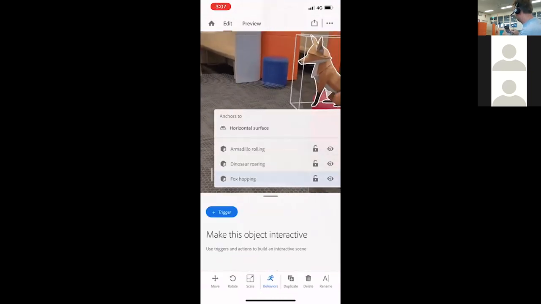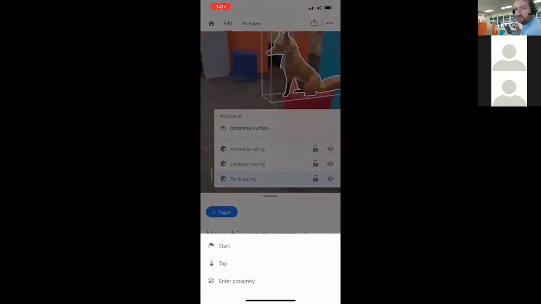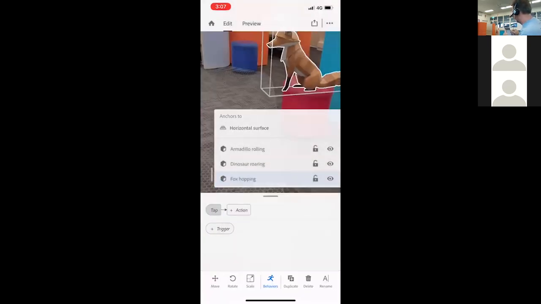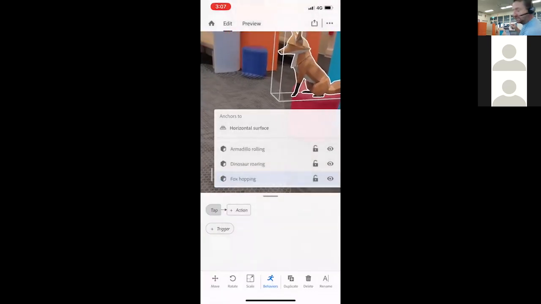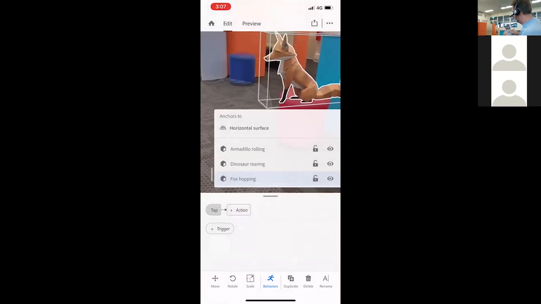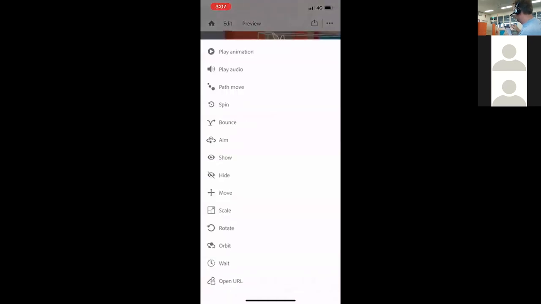I'm going to hit trigger. So when I tap on each of them, they're going to interact. Tap. And what happens when we tap it, you can see that I'm starting to put a bit of a daisy chain together. What action will happen? We do the top one.